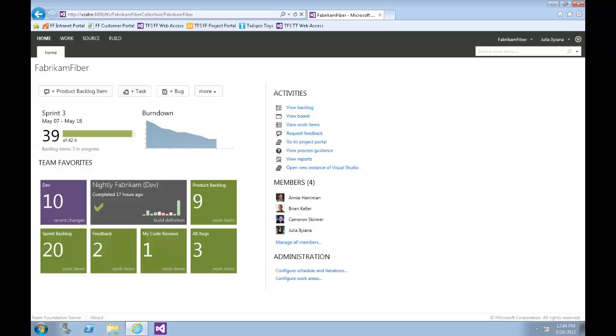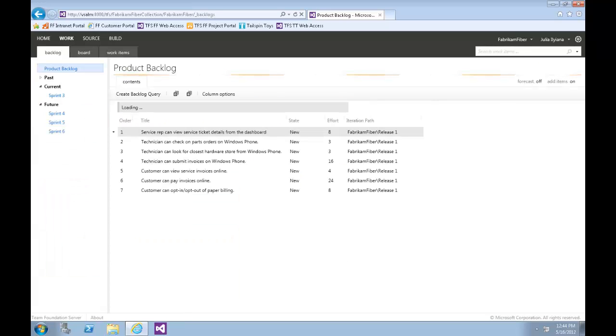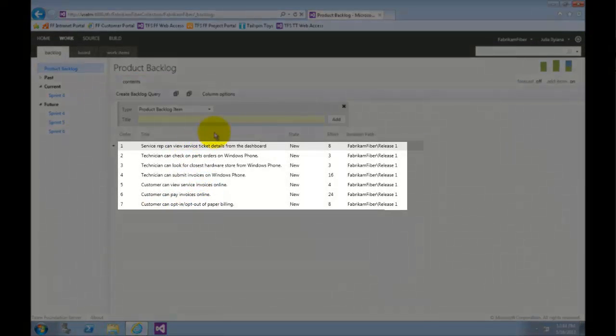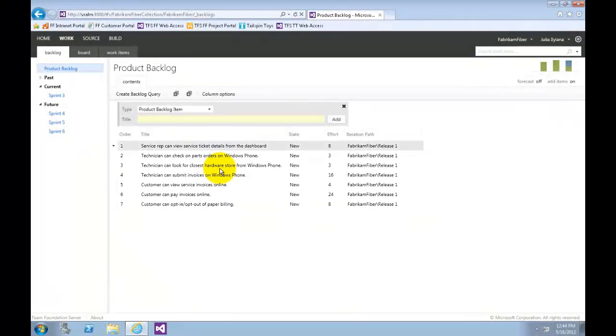Now let's navigate to the backlog by selecting the View Backlog link under the Activities section. The product backlog contains work items that haven't been assigned and committed to an iteration. These product backlog items represent user stories that will eventually be broken down into smaller tasks for the team to take on.